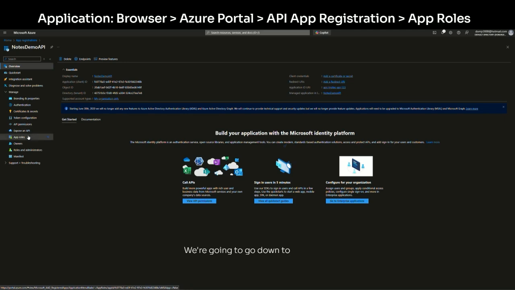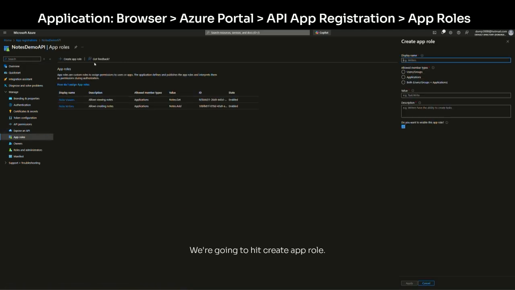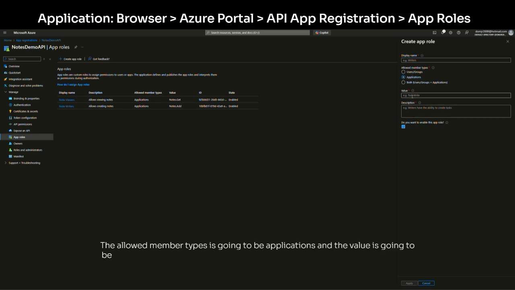Now come to your API app registration. We're going to go down to app roles and hit create app role. The display name is going to be the name of the role. The allowed member types is going to be applications and the value is going to be the corresponding value that you set inside of your API authorize attribute.